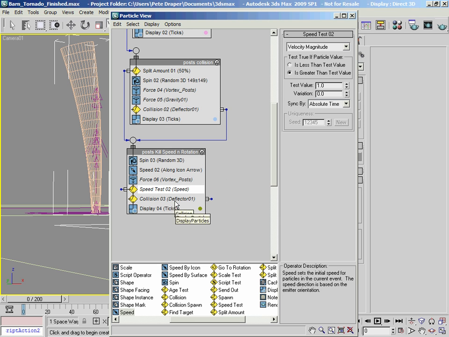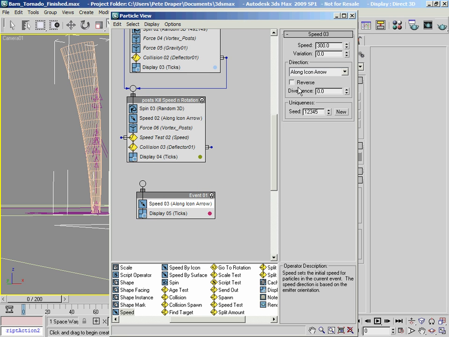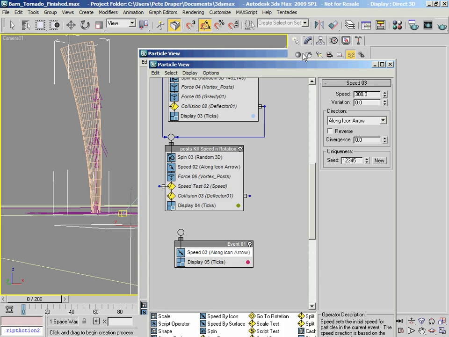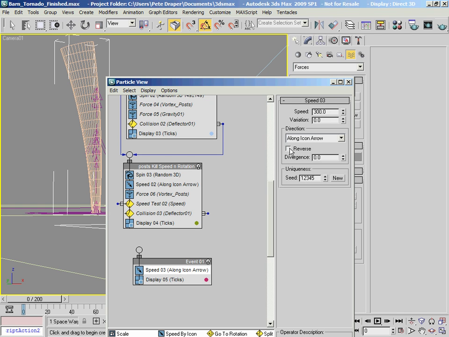Actually, what I think we'll do is get these guys to lift off the ground a little bit when they start moving again. So I'll drop a speed operator in here, and I'm going to set this one to icon arrow, which at the current time is pointing downwards. I want to make sure that the particles are traveling in the right direction. So this time I'm going to set the icon direction to reverse, and set the speed to a value of 30 with a variation of 30 as well.